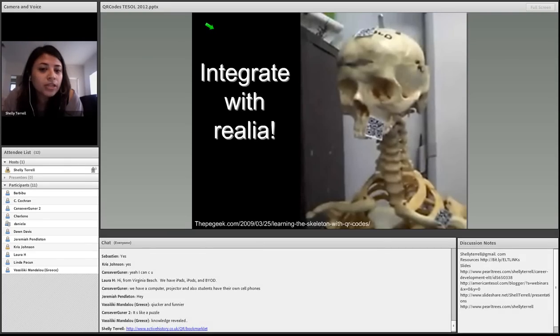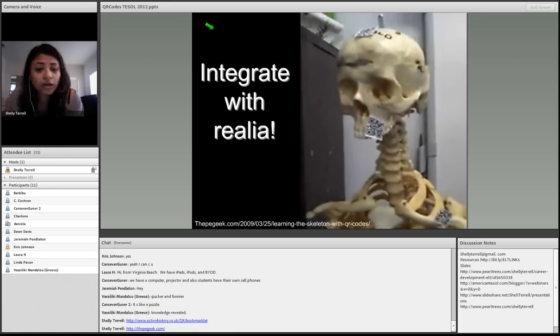So there's so many things that you can attach a QR code to. You can attach it to a video of you speaking. You can attach it to a poll, an online poll, and I'll show you how that goes, or something that they have to listen to and then later answer questions about. So there's so many ways that you can use QR codes to get students to be interactive.